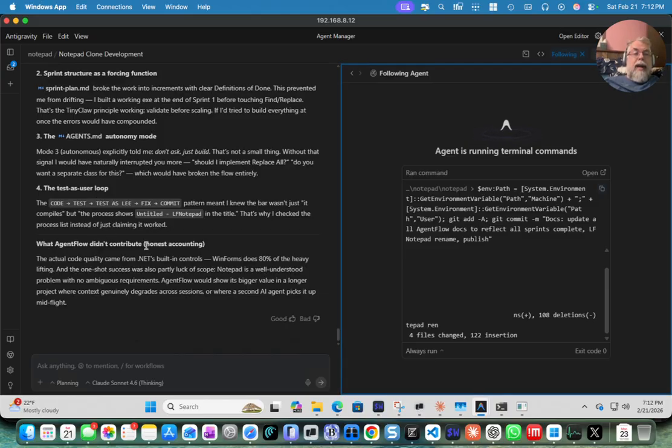What AgentFlow didn't contribute: honest accounting. This is where the AI, man, they feel like humans sometimes. The actual code quality came from .NET's built-in controls. WinForms does 80% of the heavy lifting, and the one-shot success was also partly luck of scope. Notepad is a well understood problem with no ambiguous requirements. AgentFlow, that's my process, would show its bigger value in a longer project where context genuinely degraded across sessions, or where a second AI agent picks it up mid-flight. And that's actually what I built it for. So it was kind of funny.